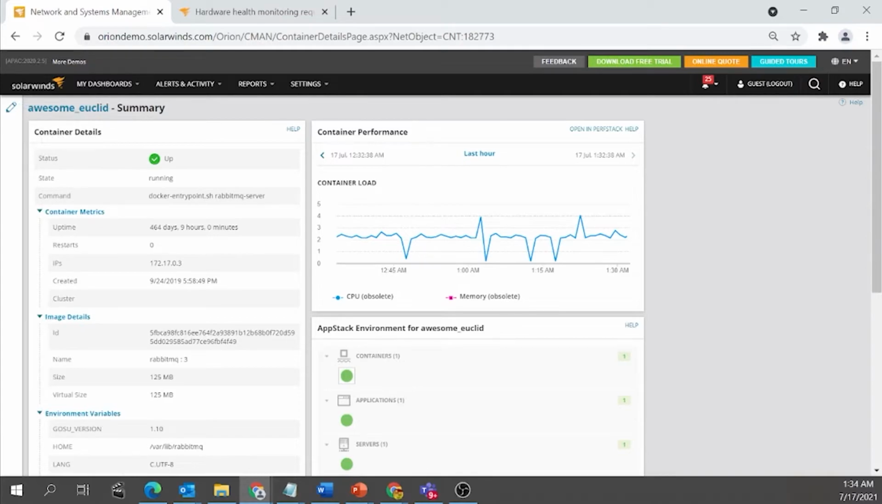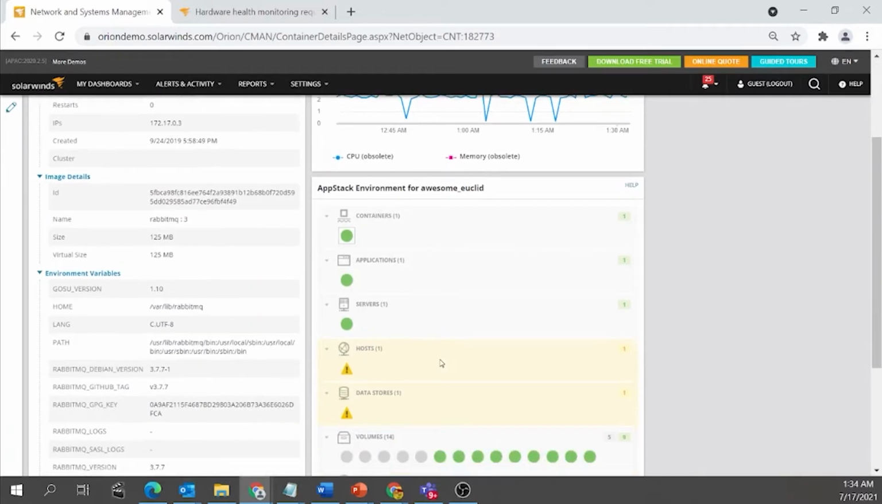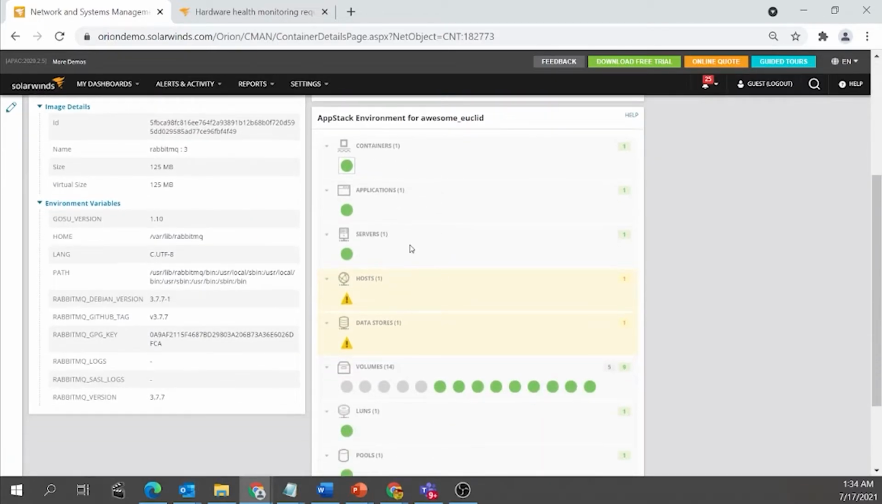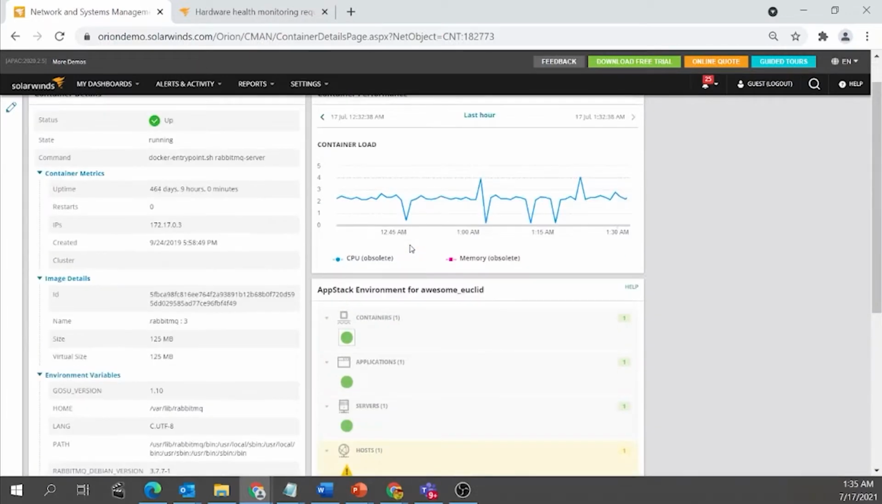The container performance is a widget that displays container load and network load metrics from a PerfStack dashboard, including CPU, memory, and bits per second rates. You can see all the details necessary on a PerfStack dashboard. Also, for the container, it includes a mini app stack that displays the relationship of the container among the rest of the elements on an app stack view.